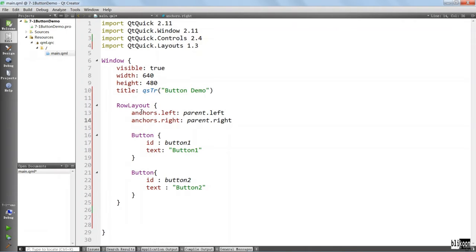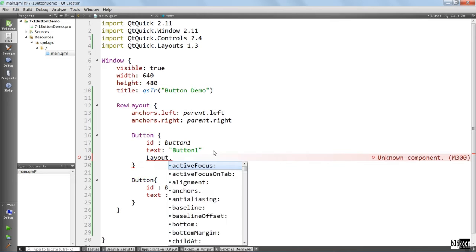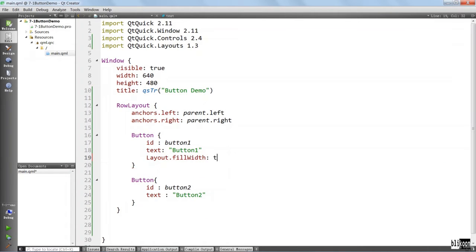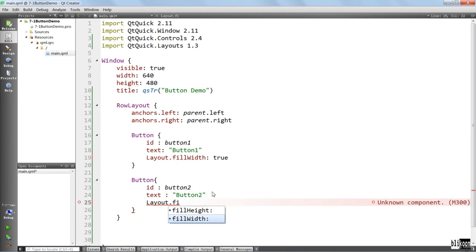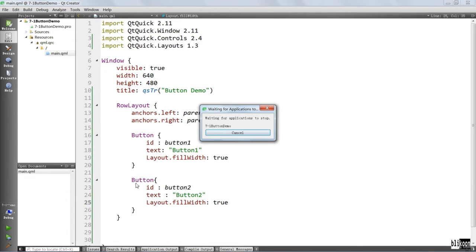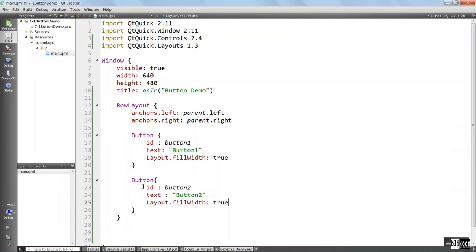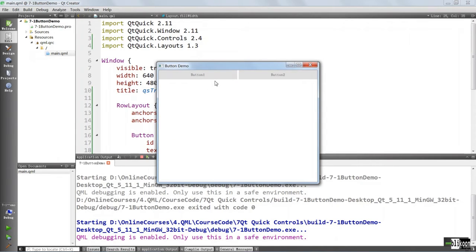The left side of the row layout is going to stick to the left side of the window, and the same thing is going to happen to the right side. Because we want the buttons to fill the available width, we're going to do something like layout fill width and set this to true. You know this from the layouts lecture. And set this to true. Let's run and see what we get. And you see that we have two buttons, one to the left and another one to the right. This is how these buttons look.